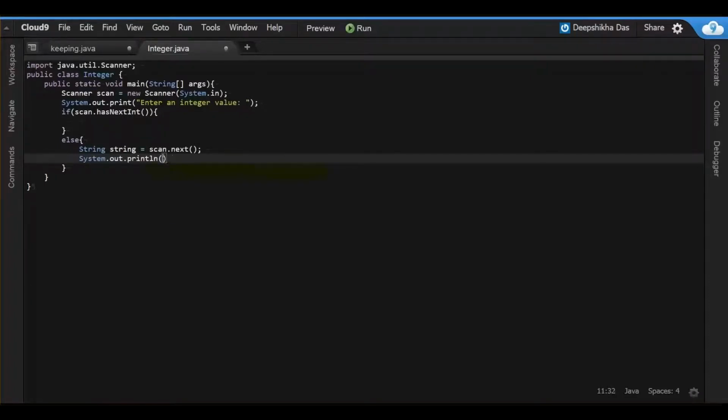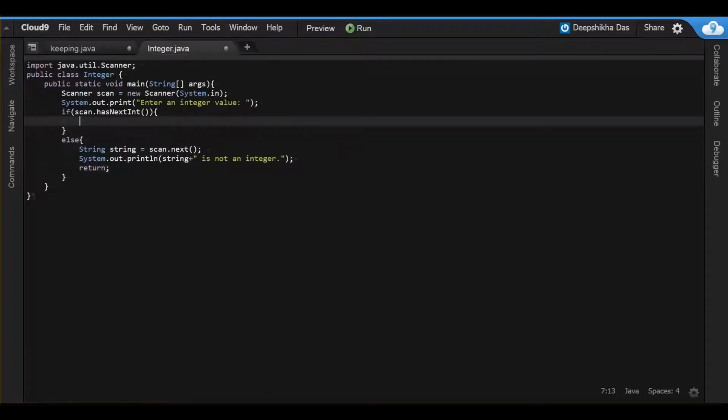However, if it returns a false, then it goes into the else statement, and in the else statement, we need to print an error message saying that whatever the user has entered is not an integer. So we assign whatever the user has entered to a variable named string, and then we're using a println statement that says whatever the user entered is not an integer. So then we have a return here, which exits the program.